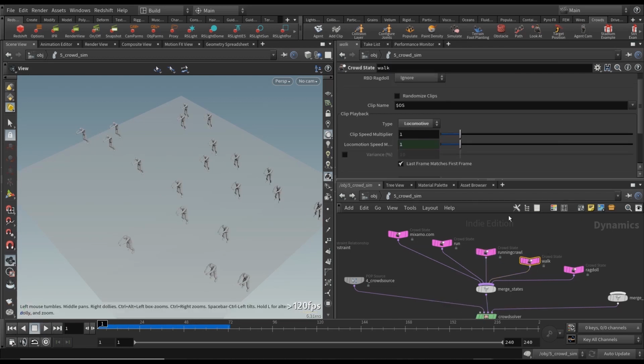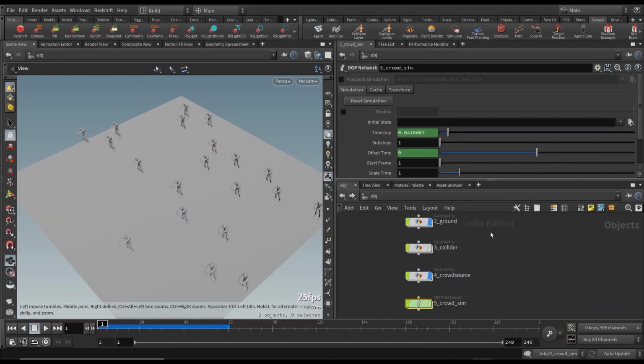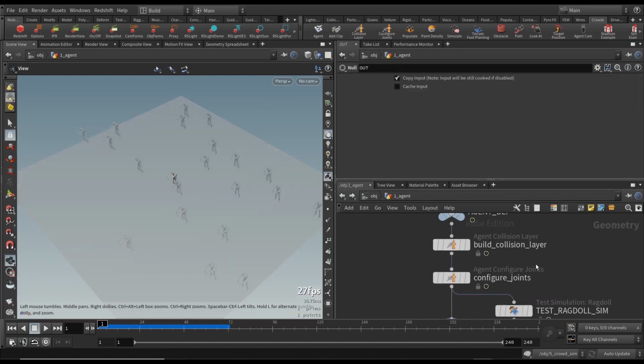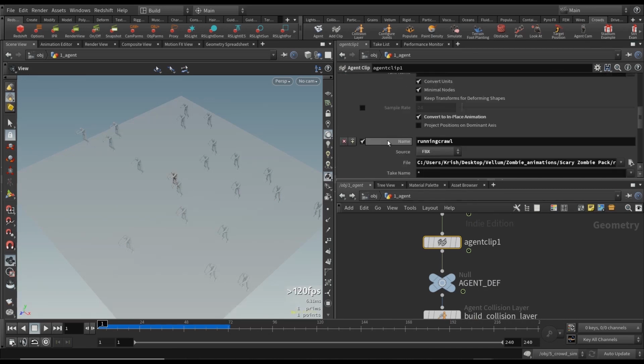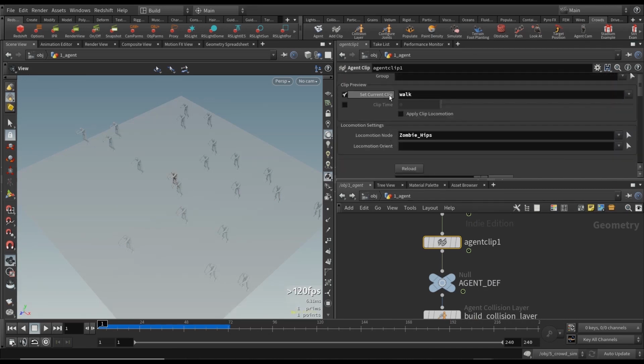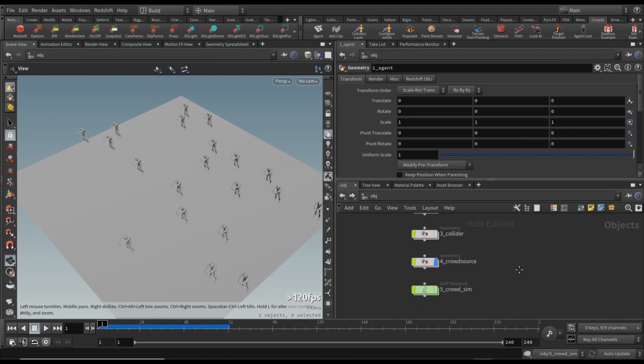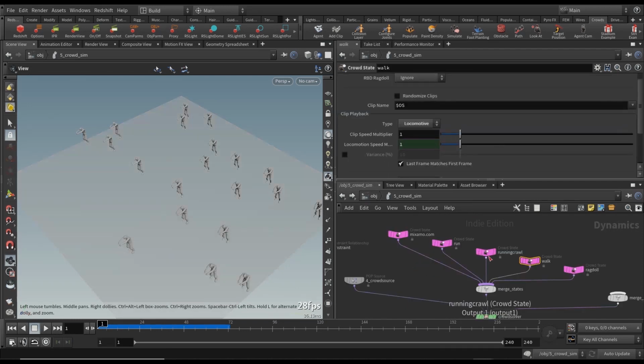So we're going to go into walk, which is the default setting that we set up here in the agent clip. Where is it? Up here. Look, set current clip to walk. Now, crowd simulations and whatnot is not the scope of this tutorial, so I'm not going to really go into detail. However, this is what you got to do.